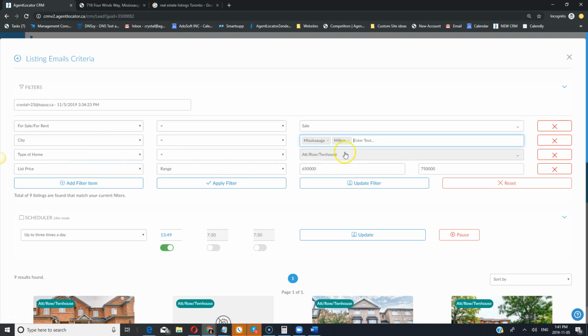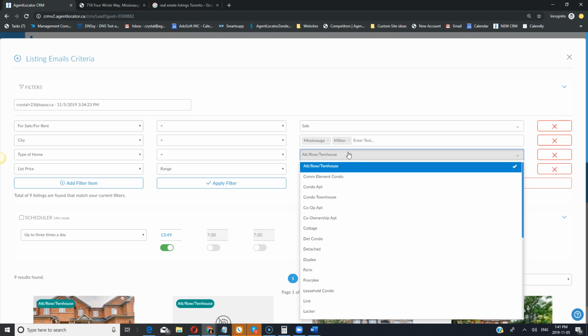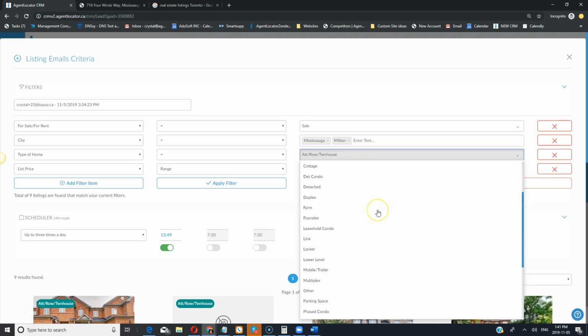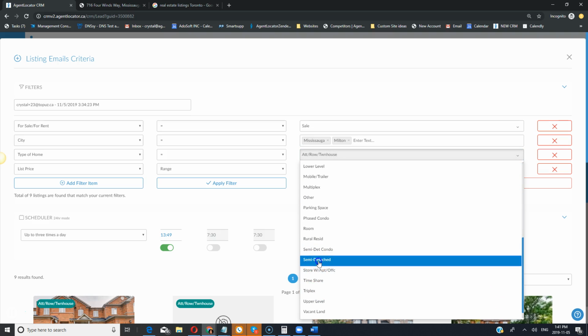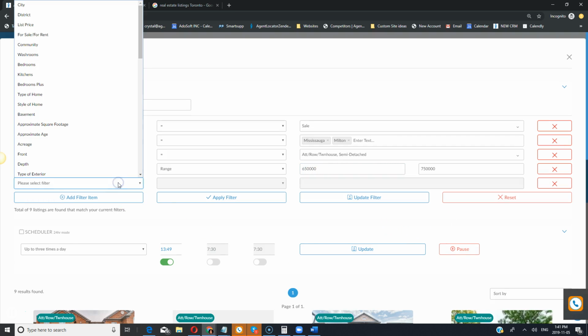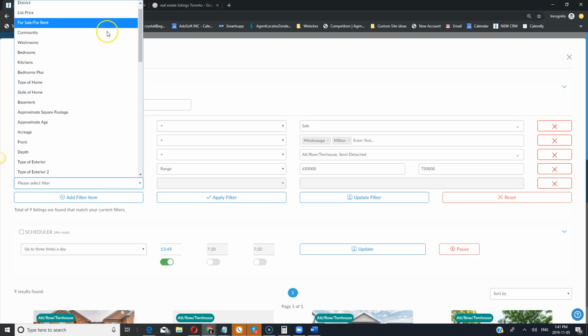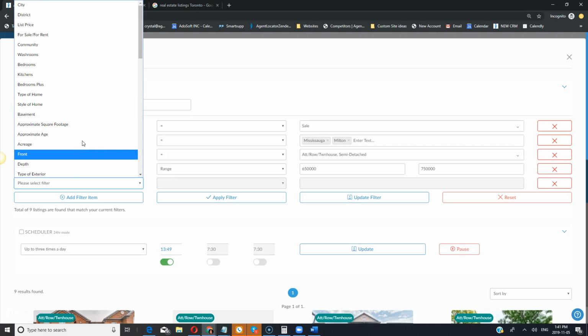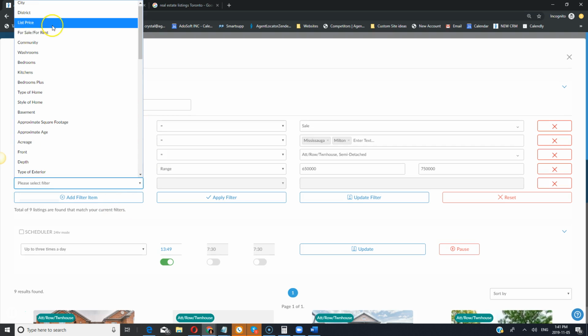Maybe this lead was also in addition to a townhouse. Maybe in this case, they were also looking for a semi-detached. They were okay with a semi-detached or a townhouse after my conversation with them. And price point is good. And maybe I want to add filter items. Depending on the board that you're with, that will determine how many filters you have available to you. And so you can go in there.